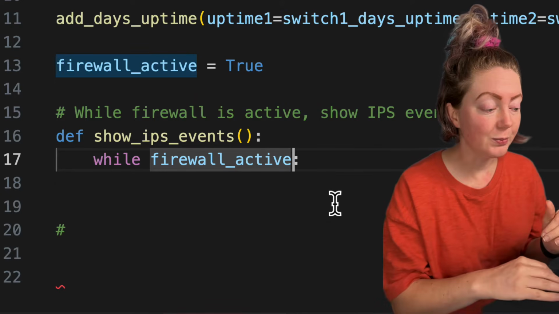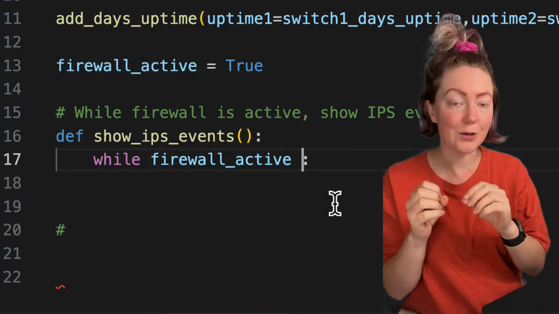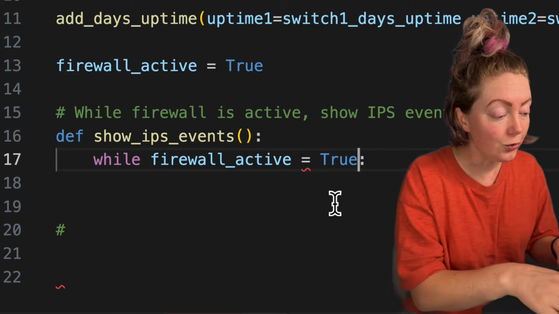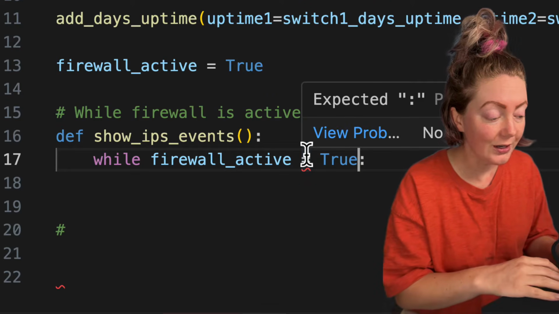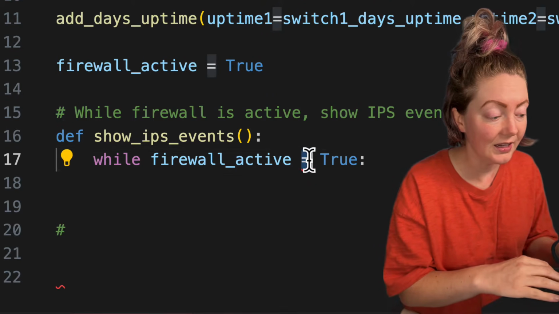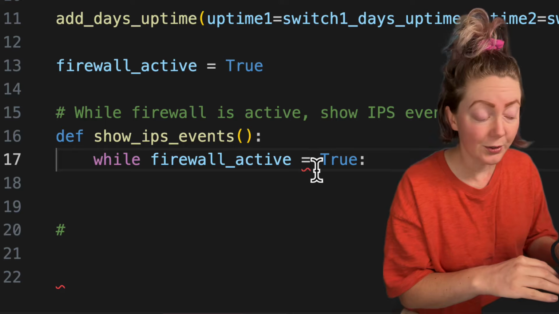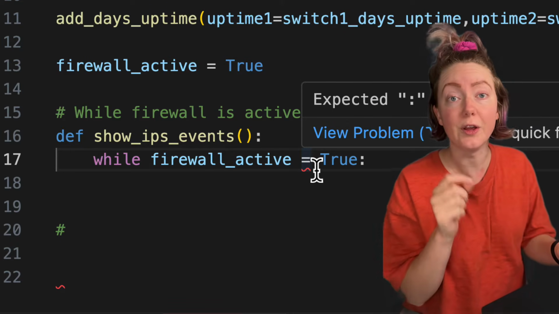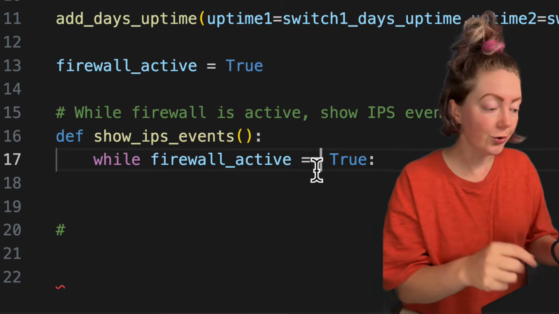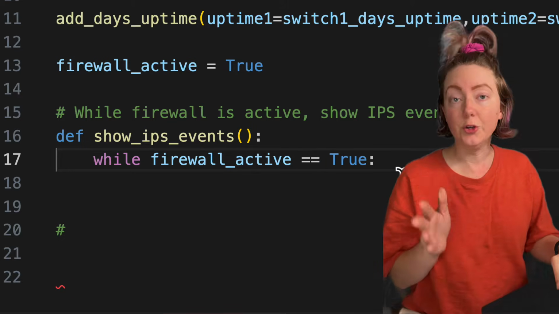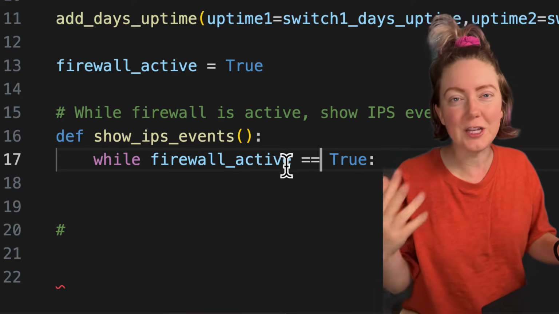If I wanted to be explicit and say while firewall active is true, I'm going to have to use two equal signs because you see that I got a red squiggly here, right? And this is because this is me creating a variable, right? And we're not creating a variable. We want to check whether or not this variable is true. And so we introduce a new operator. If you Google it, it's called the equality operator.